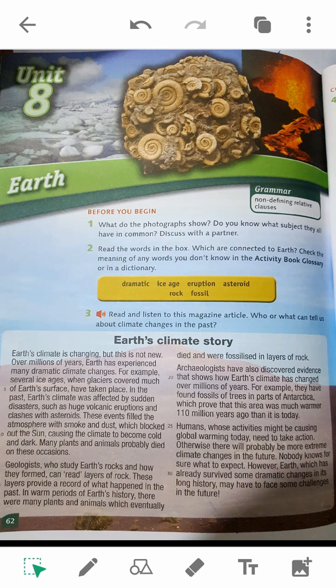Geologists who study Earth's rocks and how they formed can read layers of rock. These layers provide a record of what happened in the past. In warm periods of Earth's history, there were many plants and animals which eventually died and were fossilized in layers of rock. Archaeologists have also discovered evidence that shows how Earth's climate has changed over millions of years. For example, they found fossils of trees in parts of Antarctica, which prove that this area was much warmer 110 million years ago than it is today.